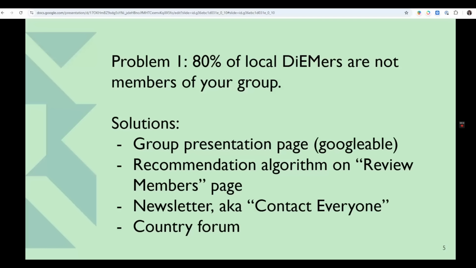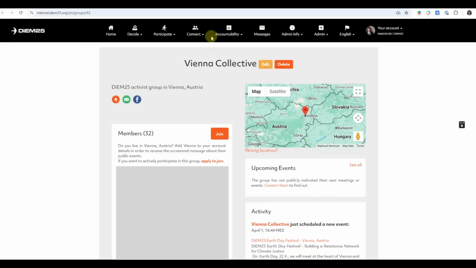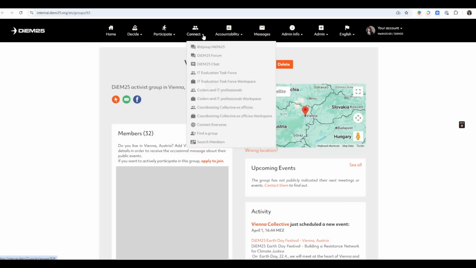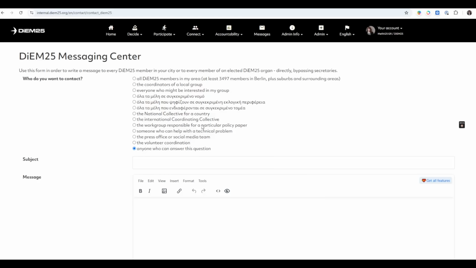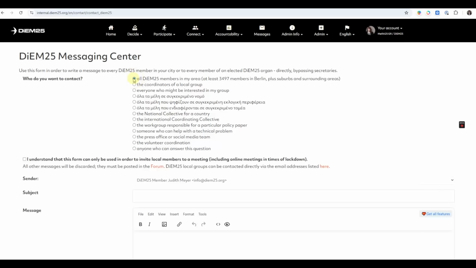Talking about the Contact Everyone, which is either through the review members, or if you just want to write a message without being group coordinator, you can still do that. You can still send a newsletter, even if you're just a simple member. You can go here to Contact Everyone, and then say, I want to contact all DiEM members in my area. And the number is always going to be low because it only measures the full members or those who have told us where they're located.